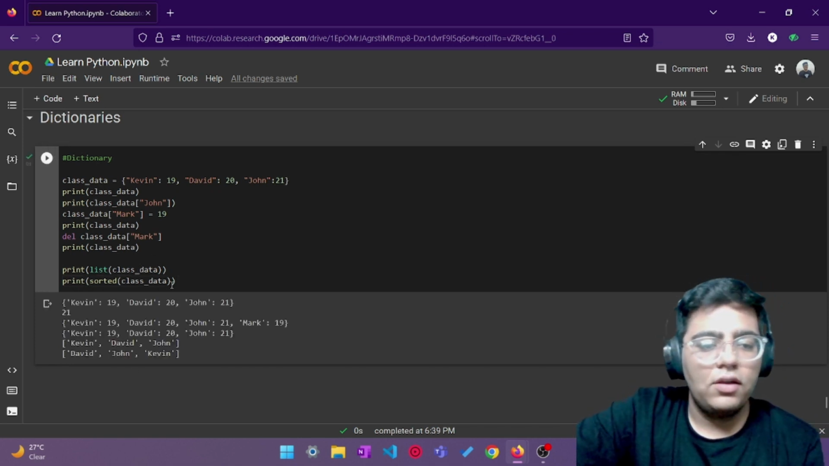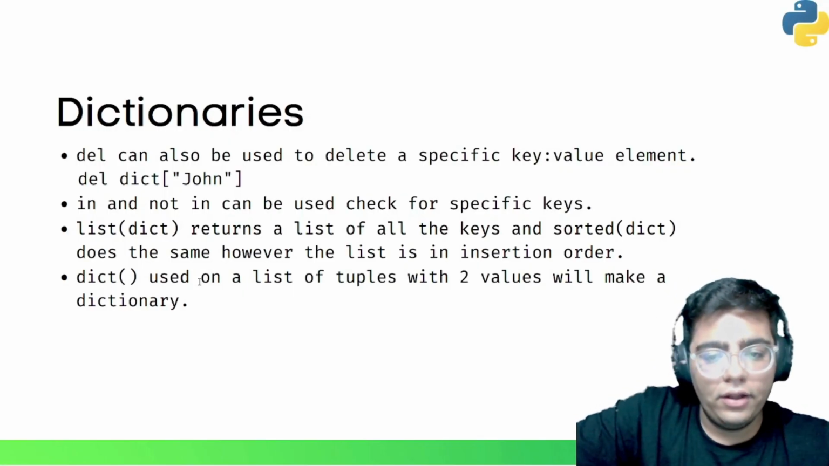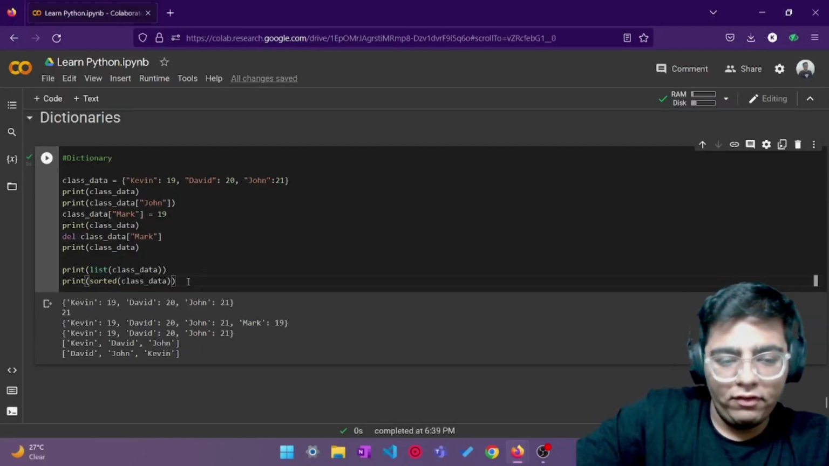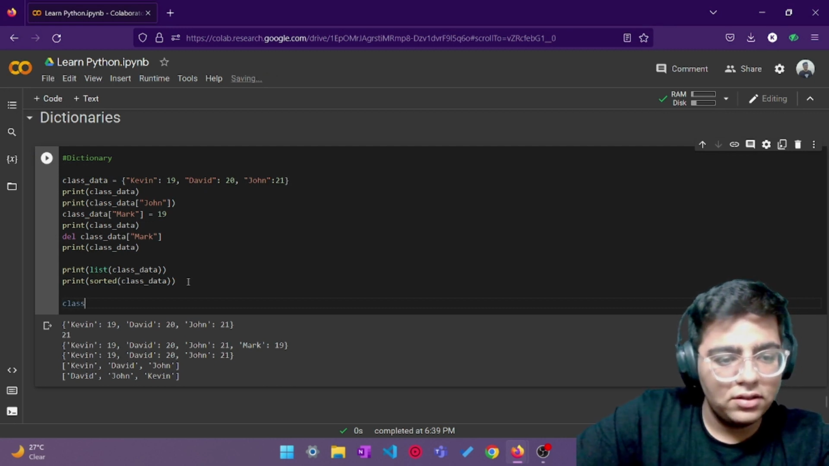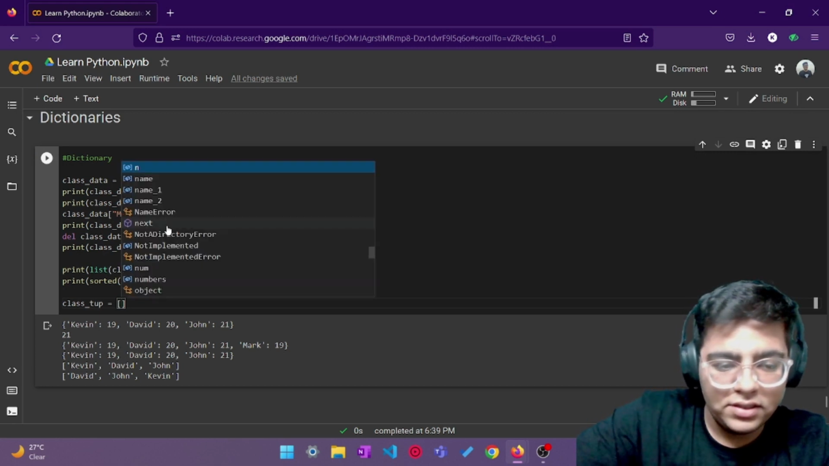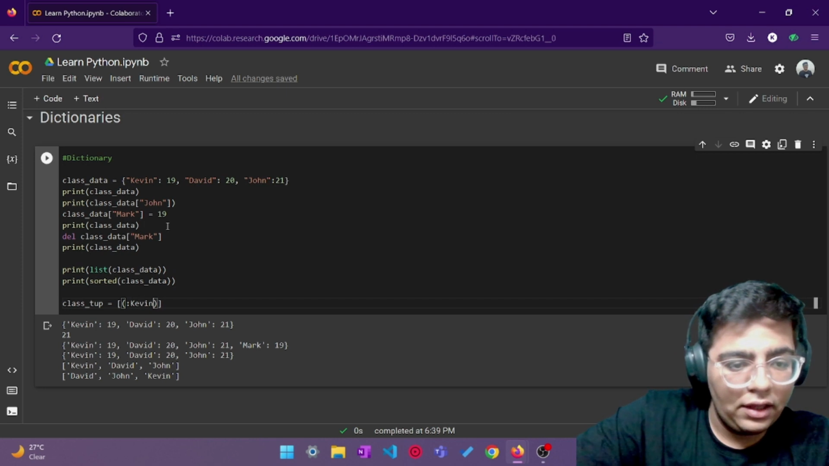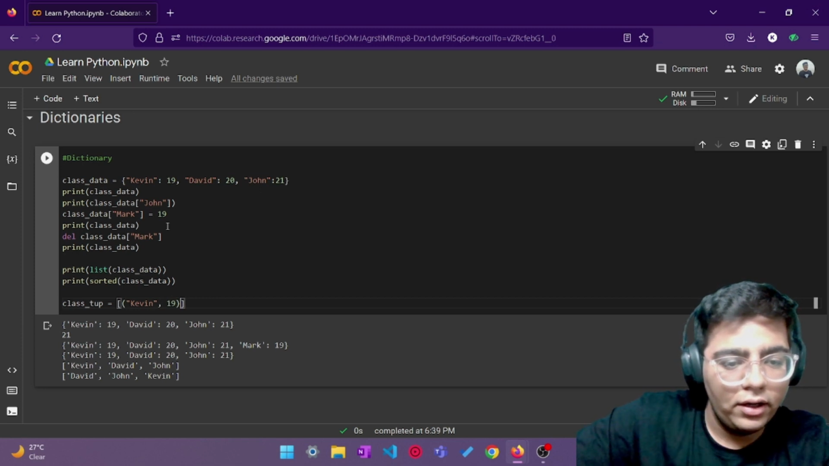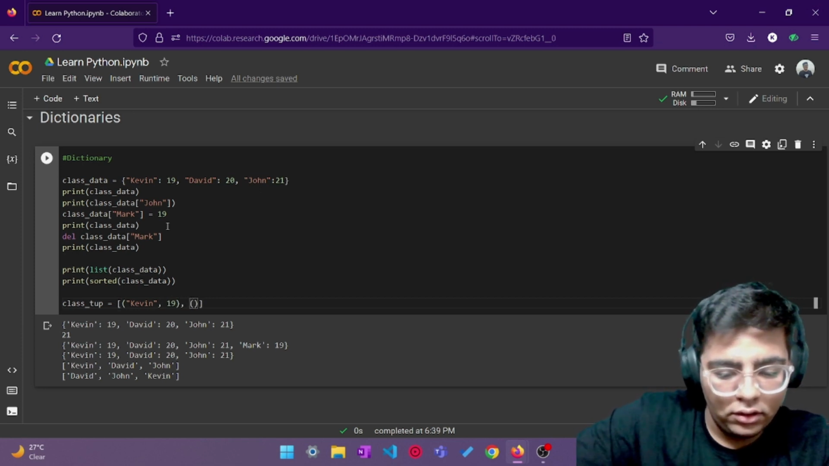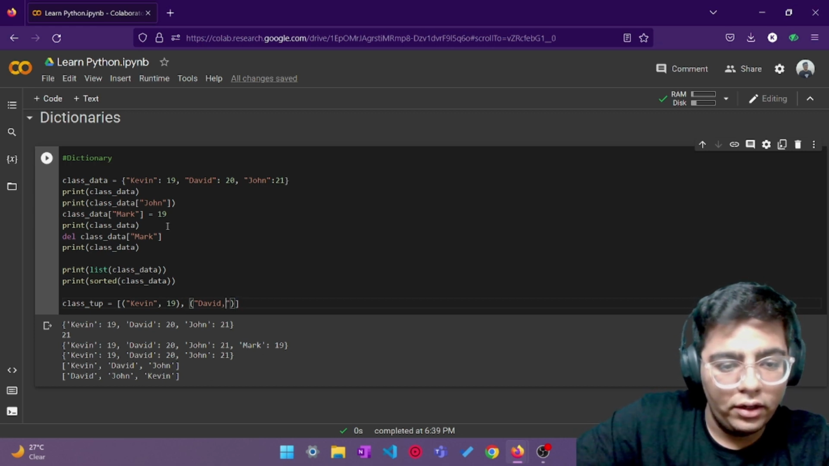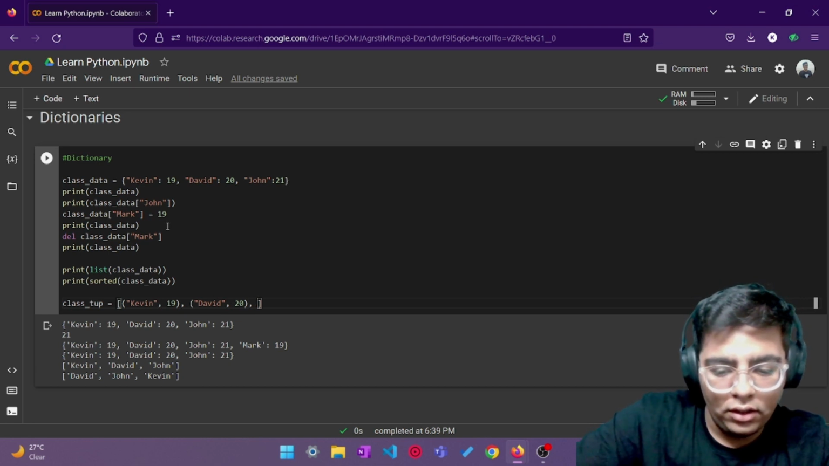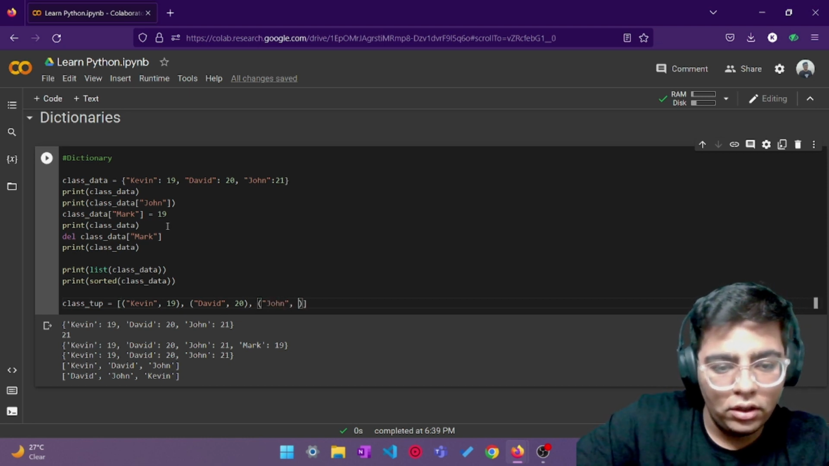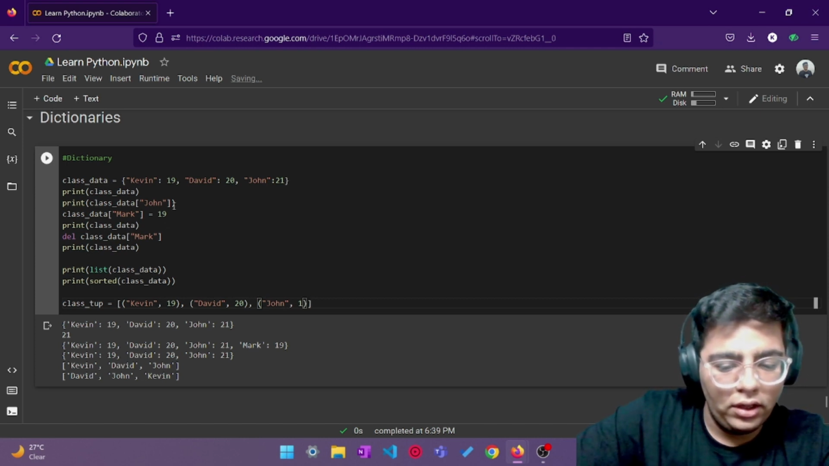All right, so that's how we can print them sorted. We can do one more thing. We can say class_tup, and that could be tuples containing Kevin and 19, David and 20, and John and 19. Yeah, let's keep it 19.